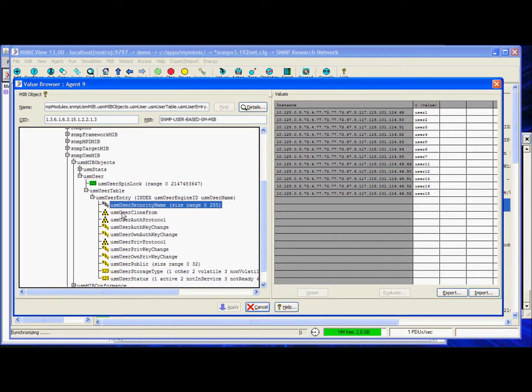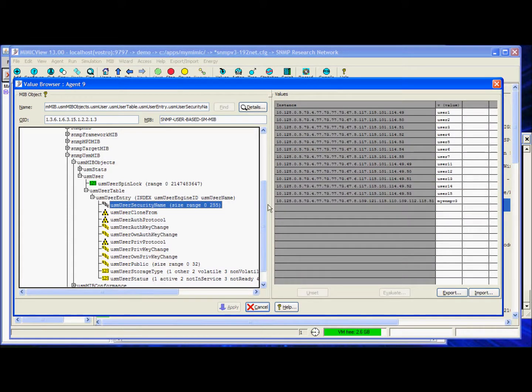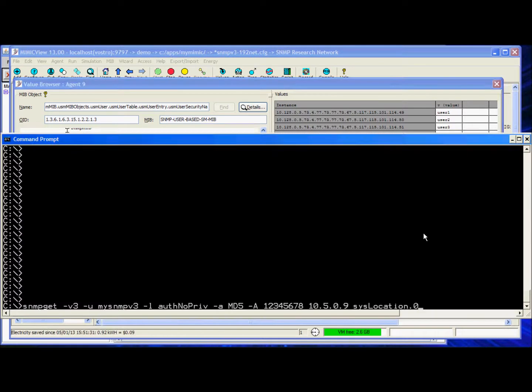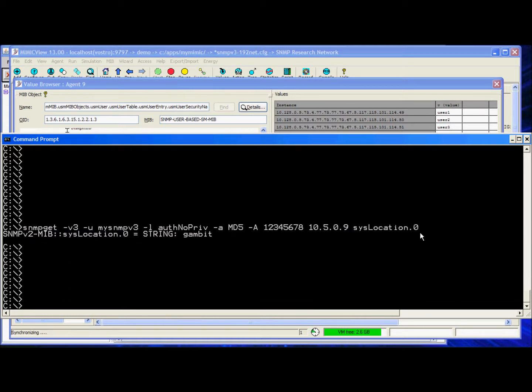Back at the value space browser, we can refresh the USM security name, and on the right side you see the addition of the row and the USM user MySNMPv3. Back at the command prompt, we will repeat the SNMP get version 3 for the new USM username MySNMPv3 for the target at 10.5.0.9. We hit enter and we should see a favorable response, and we do.